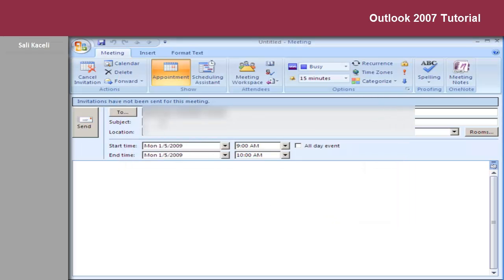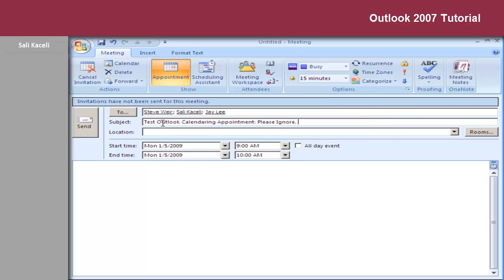Then you specify the subject. Please ignore. The reason for that is because they will actually get an email from me and they will have to confirm it and all that type of thing. Location: TC110, and then you can specify setting.